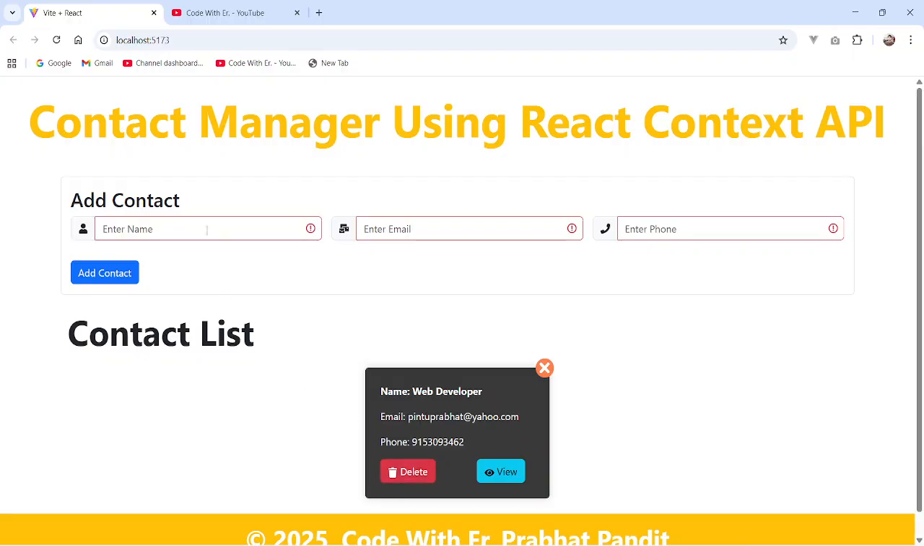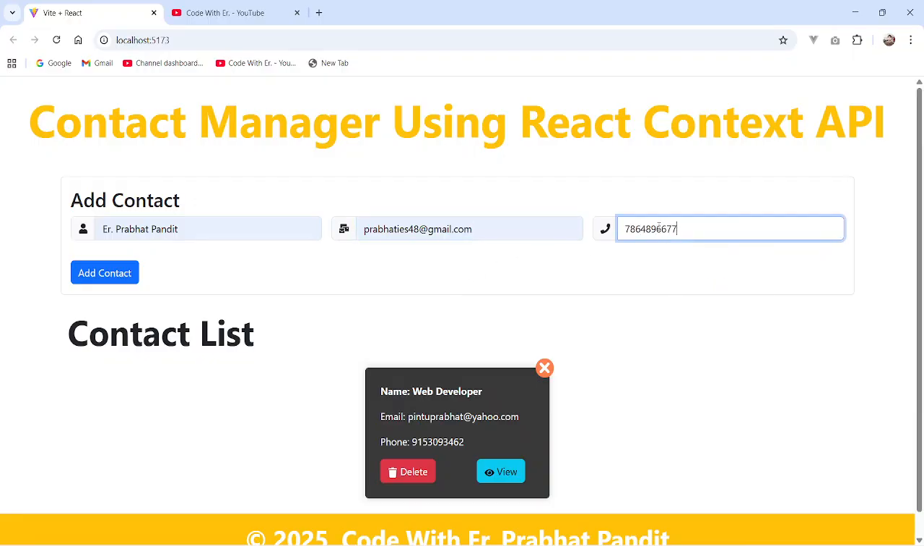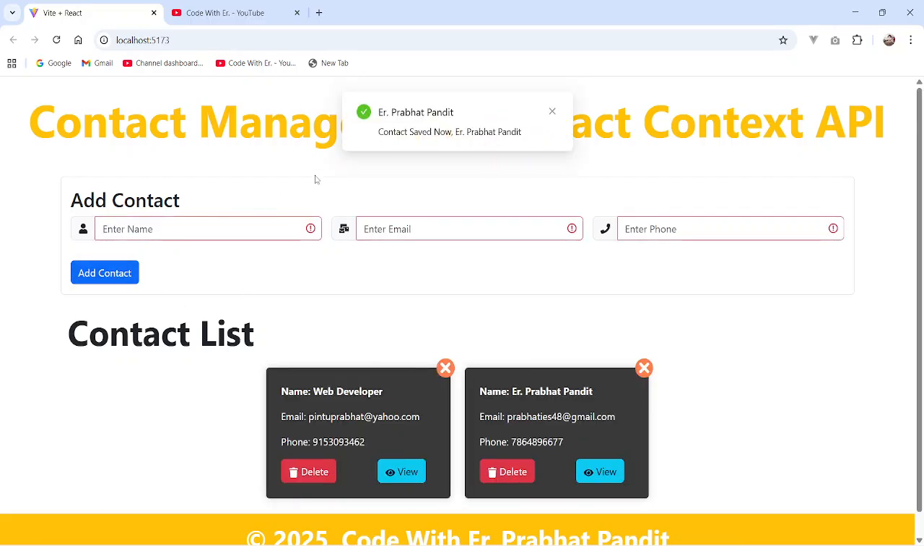Okay, so let's just add a few more contacts. So Prabhat Pandit, and let's just choose any random email address and give here any phone number. This is the random phone number. Okay, so add the contact now. We can see here Prabhat Pandit contact saved now. Okay, and here the contact name is Prabhat Pandit, email address is this, and phone number is this, and below we can see two buttons also, delete and view.